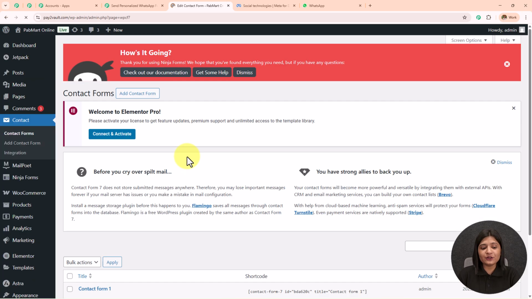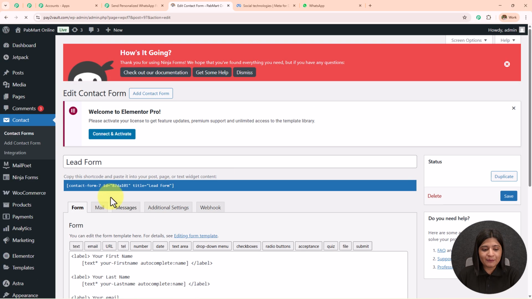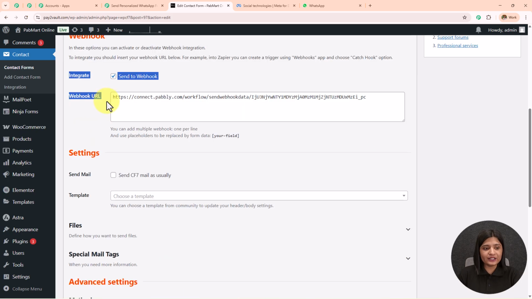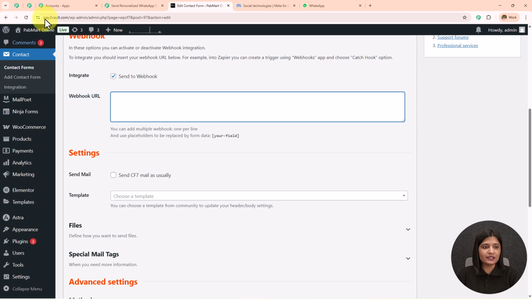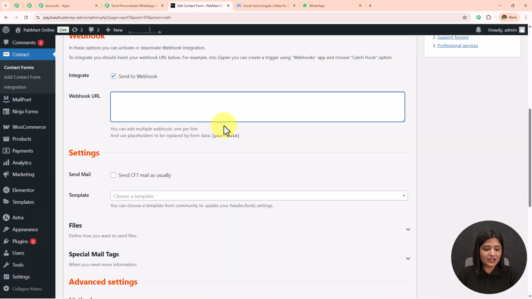Now here, as soon as I open this, you will see the forms which I have created. I am going to use this lead form. So I am going to open this by clicking on edit, and on the top I have all these options where I am going to click on webhook. Now over here I have the option of webhook URL. So I am going to remove this webhook URL, go back to my workflow, copy the webhook URL which I was provided in Pabbly Connect, and paste that over here.